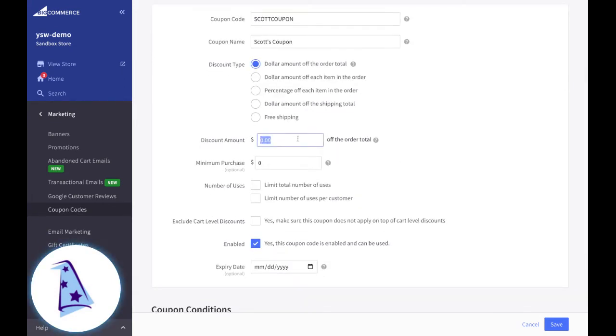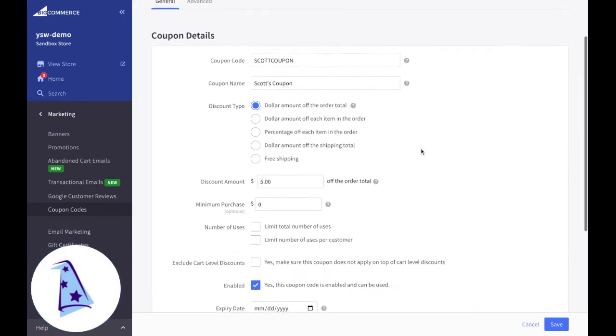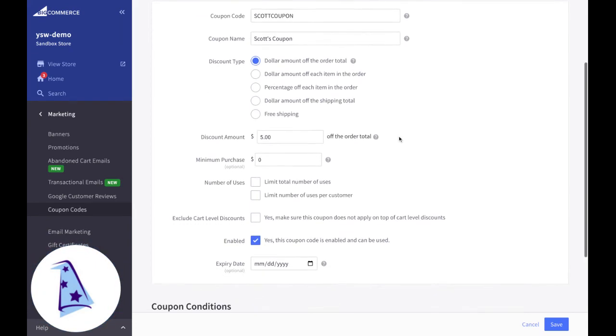So my discount is going to be $5 off of my order if a customer types in Scott Coupon when they go to checkout. If I want to create a minimum purchase amount for this coupon, I would enter it here. So if I wanted customers to have to spend a minimum of $25 in order for this coupon to work, I'm going to go ahead and pop it in that box. So for this example, I am going to have customers place a minimum order of $25 in order to receive their $5 discount.